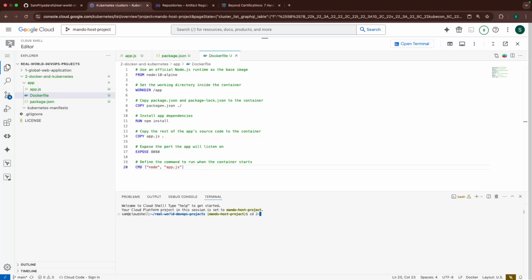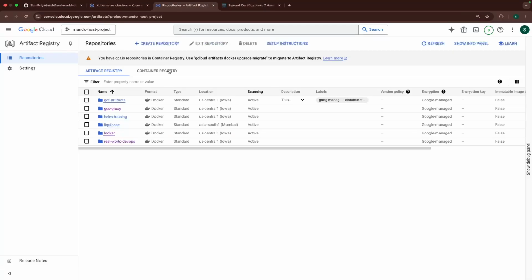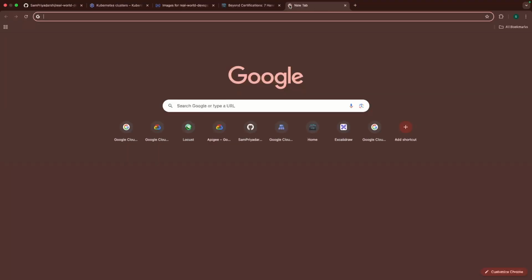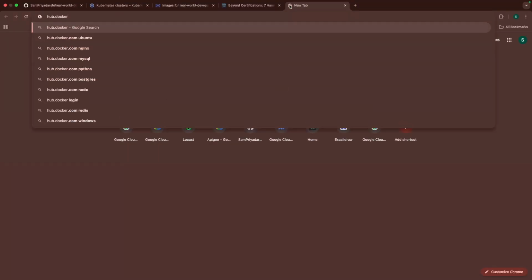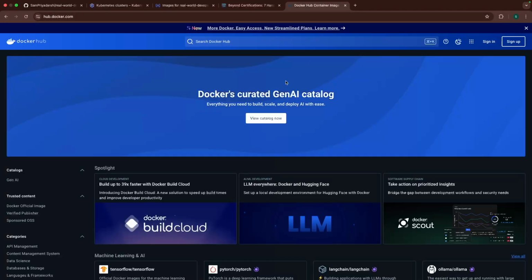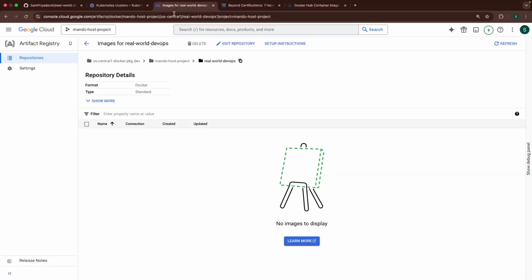So what I'll do is I'll now go ahead and build the image. I've already created the artifact registry, which I'm using as a Docker repo here, and the name is Real World DevOps. Now you can use Docker Hub by going to hub.docker.com, which is another publicly available Docker repository, and then you can upload your images here. But I'll be using Google Cloud's artifact registry.